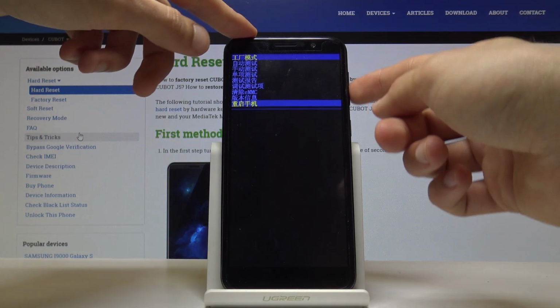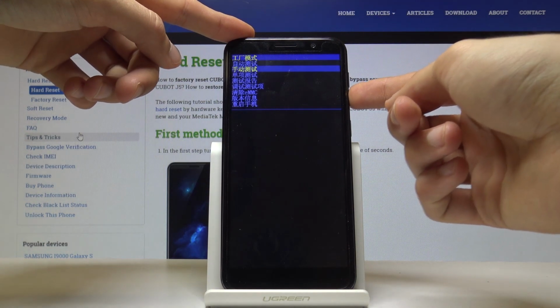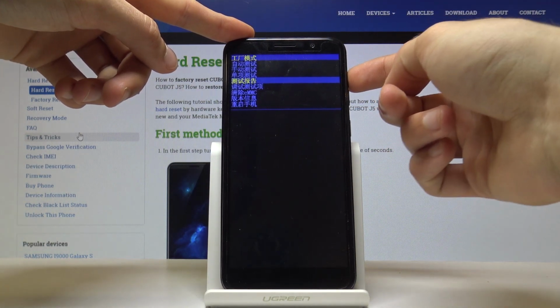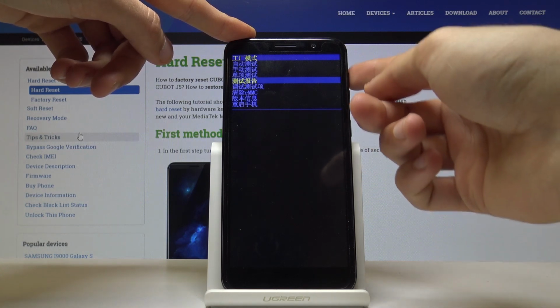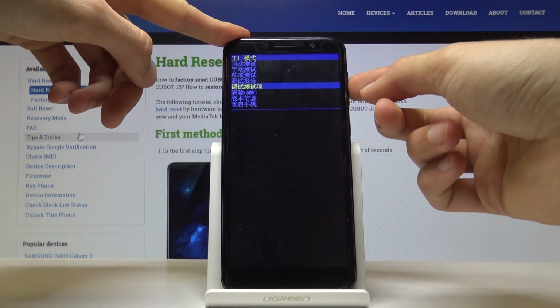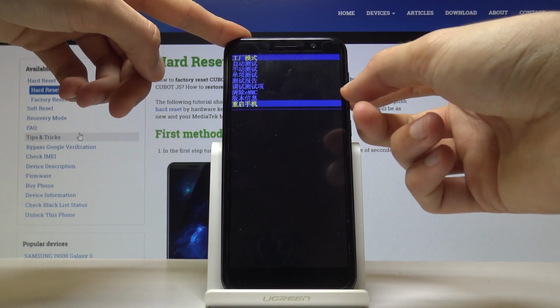And you navigate this menu using only volume down, as you can see. Volume up doesn't go up, and touch screen also doesn't function here. And whatever you have selected, you'll then confirm it with power key.